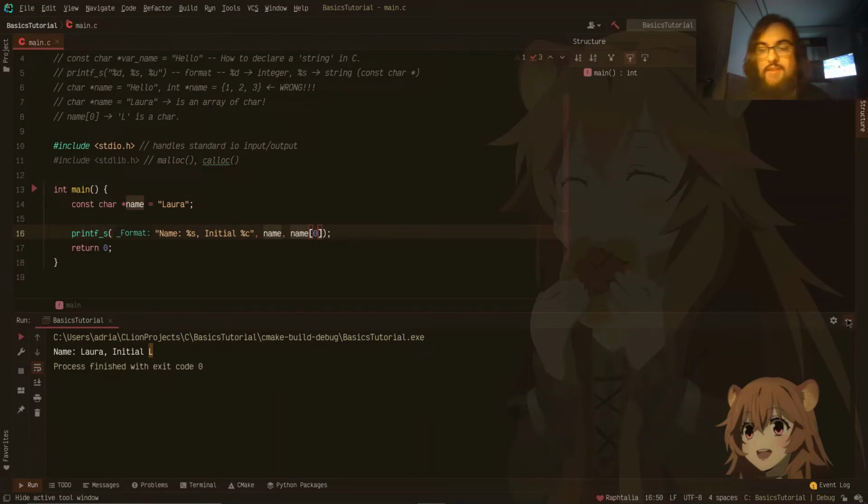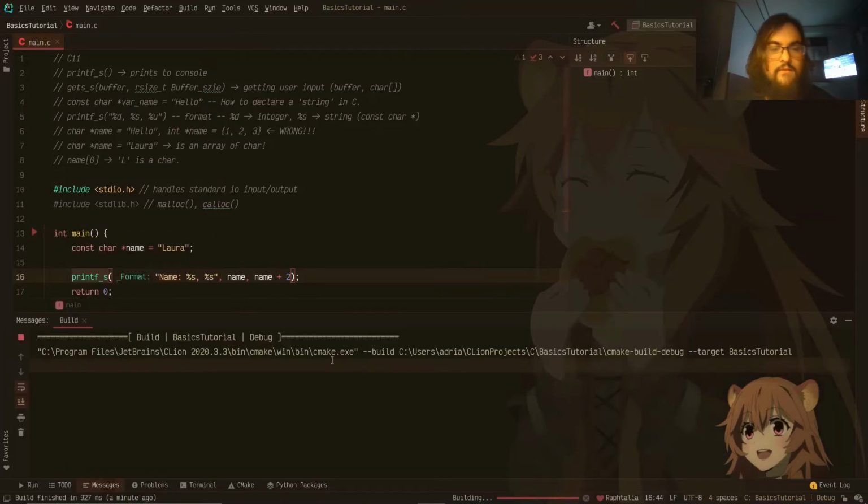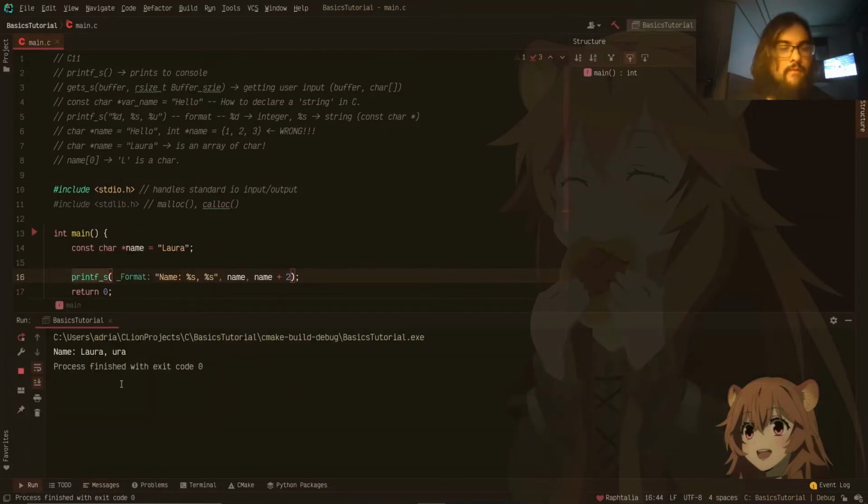So for example, if I wanted to just print the last 3 letters of the name Laura, what I would do is here, I would go in and say %s, and I would basically say name plus offset. And in this case, we want to offset this pointer by 2. And this should print the last 3 letters of the name Laura. There you go. Last three.